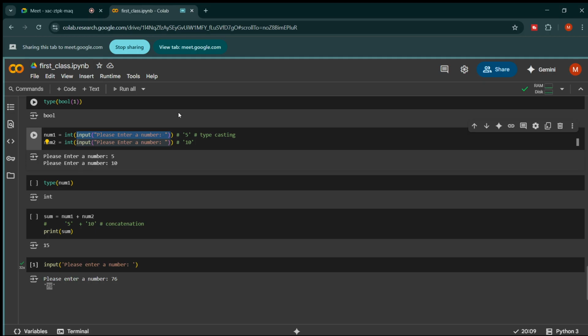So what we did, we used the integer function here, which converts the string into an integer. This is how we typecasted, or converted, the string data type to integer. So finally my num1, which is my variable, is of integer data type now. And similarly I did the same with num2, so that I can do the calculation with num1 and num2.